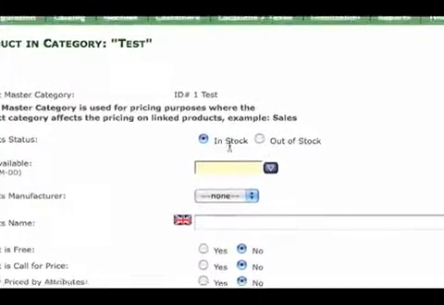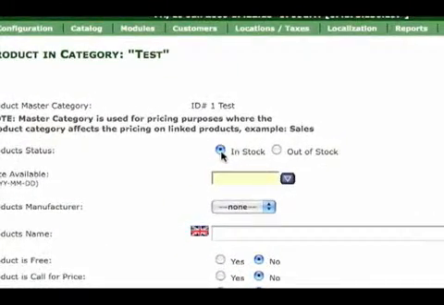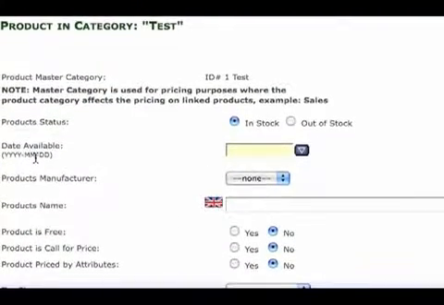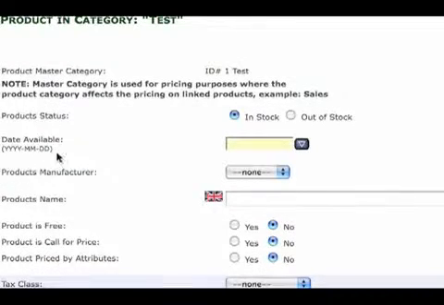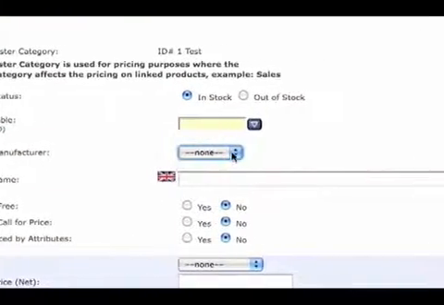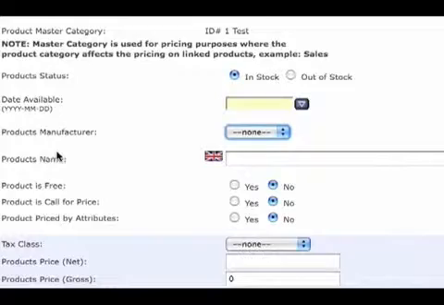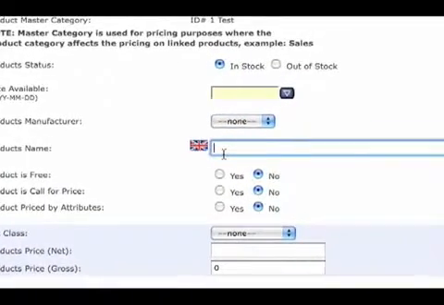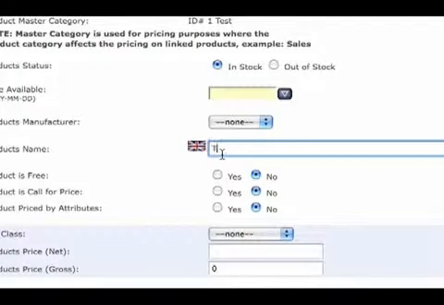Okay, now you always want your product status to be in stock. If it's out of stock, obviously people can't buy it, and that's a problem. You do not need to fill out the date available. You can if it's going to be something that will be included in your store in the future but is not ready at present time, but you can just leave it. Products manufacturer, again, if you have those set up in your cart, you can add that. It's not necessary. Firstly, we're going to start off with the product's name. I'll just call it test product.